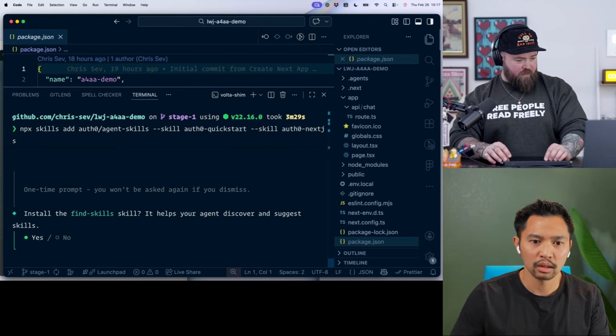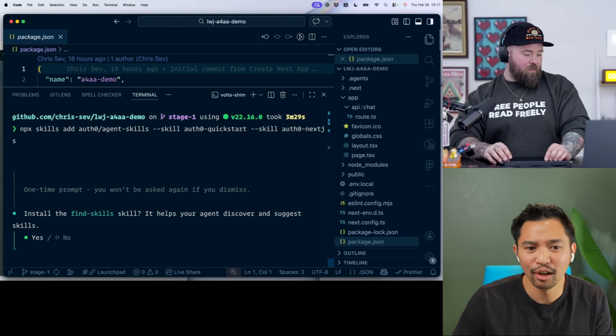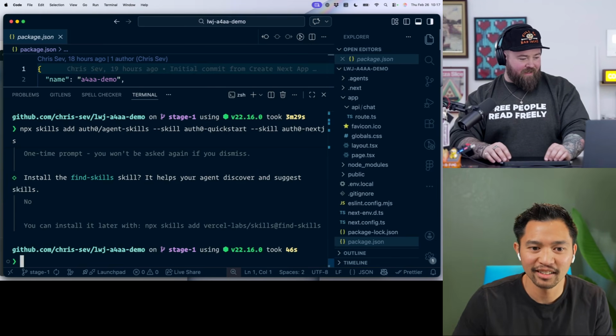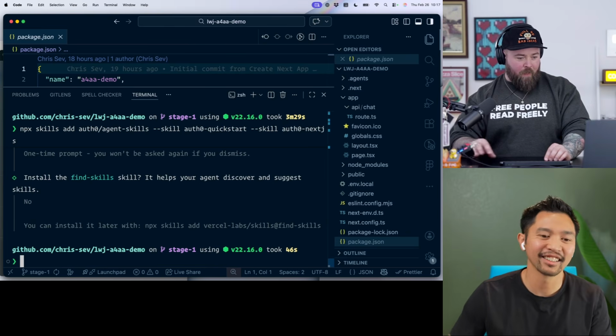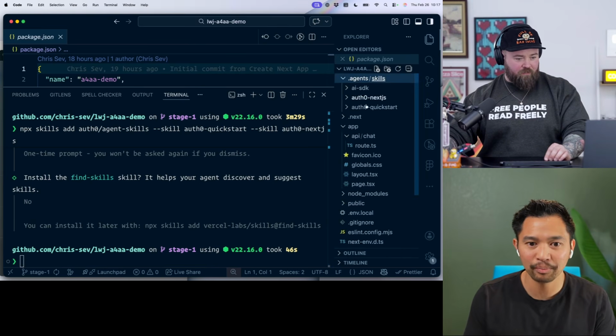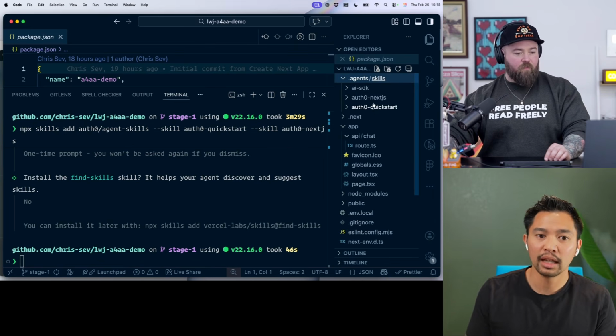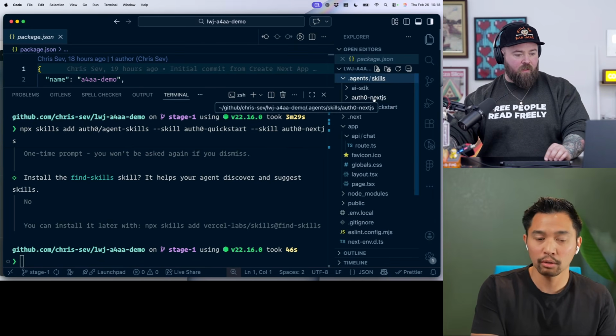Install the find skills skill. It helps your agent discover and suggest skills. No, you don't need that. I don't need that. Get out of here. Okay, so the cool thing about the skills, yeah, exactly. They go straight there. You got the Auth0 Quick Start and the Auth0 Next.js. So now Copilot knows how to add Auth0 to your app.